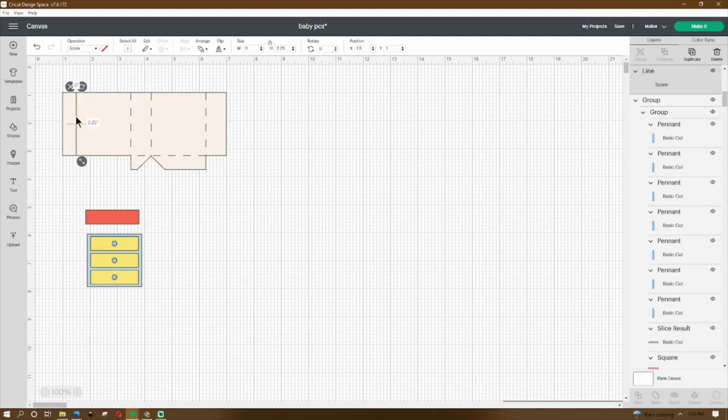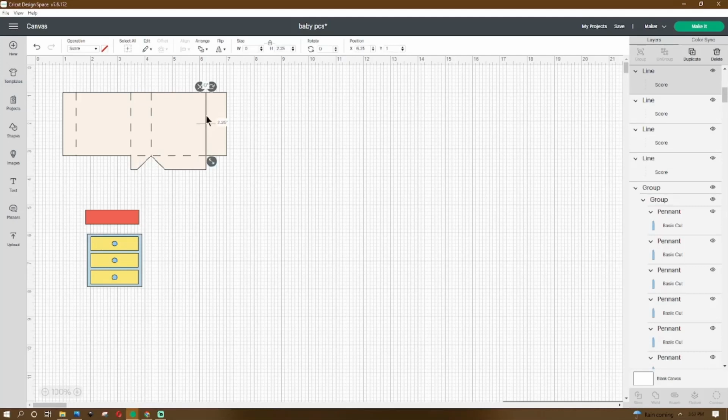We're going to get a score line. We're going to make that score line 2.25 inches long. We're going to place the X at 1.5 and the Y at 1. Then we're going to duplicate it. We're going to place the next one at 3.5 and the Y at 1. And then the next one, we're going to place the X at 4.25 and the Y at 1. Then our last one, we're going to place the X at 6.25 and the Y at 1.